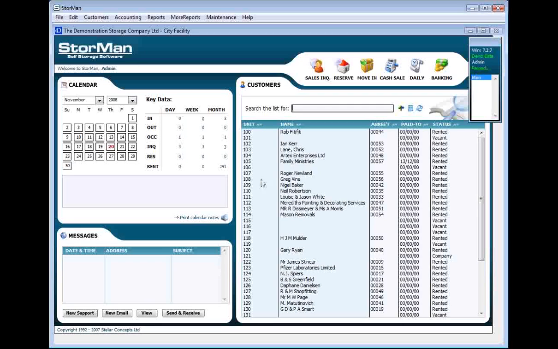Alright, now the main screen that opens up with Storman, if you haven't seen it before, is called the Storman dashboard. And it's the first screen that comes up when you start the program. It's a little bit like the dashboard of a car, because what it does is give us quick access to all the core functions of the program and give us a bit of a heads-up display about what's going on in the system.